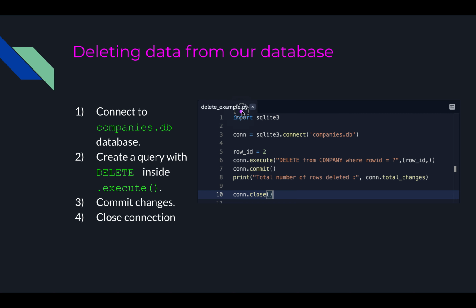Cool. Okay, right here, you've seen this before. We're going to go straight into a Python example. We have row ID equals 2. We have the keyword delete, name of the table, and a criteria. So delete from company where row ID equals question mark. And matching the question mark, we have this row ID variable, which is just 2. So in reality, delete from company where row ID equals 2. And we're making a change to the database, so con.commit, and then we're going to close the connection.